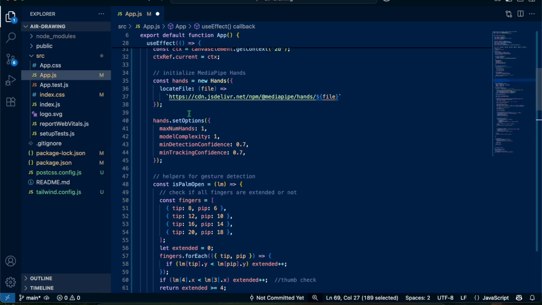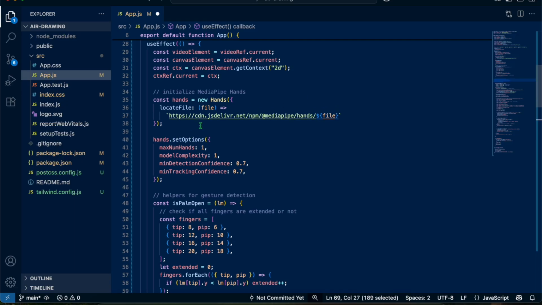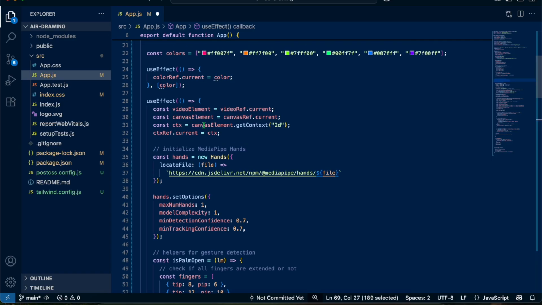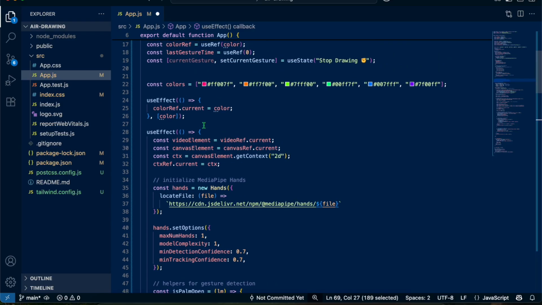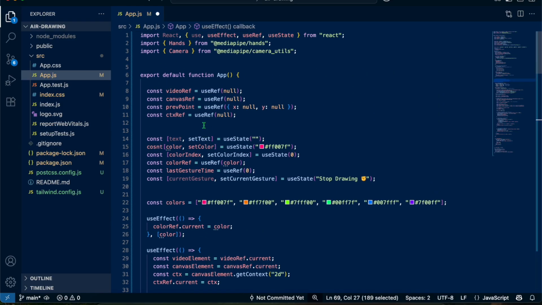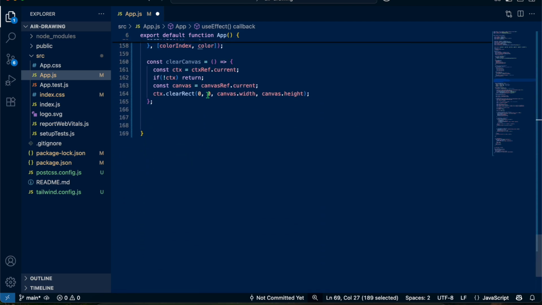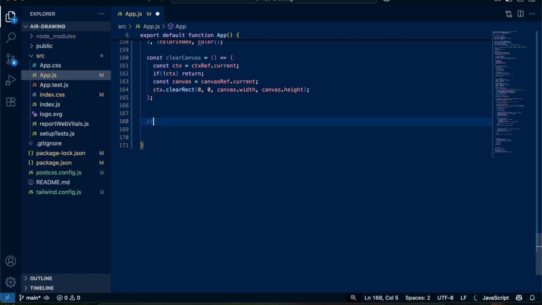This is for the options for the hand, and this is our model. From this link we are going to initialize our MediaPipe hands. So yeah, that's it for functionality. Now we need to do our UI part. We need to design our UI part here. Okay, now that will be UI.